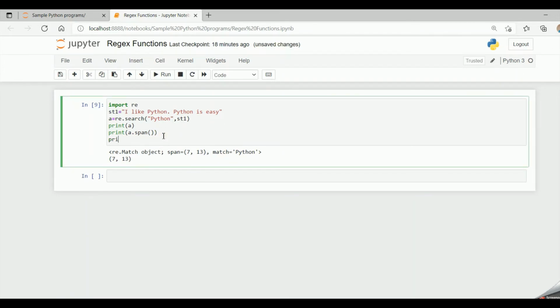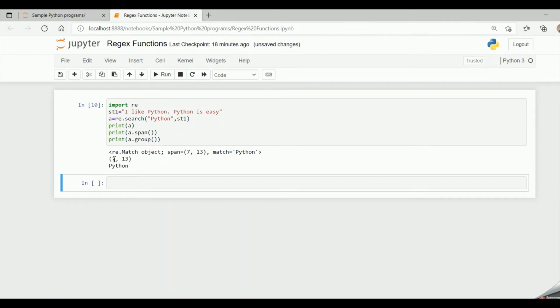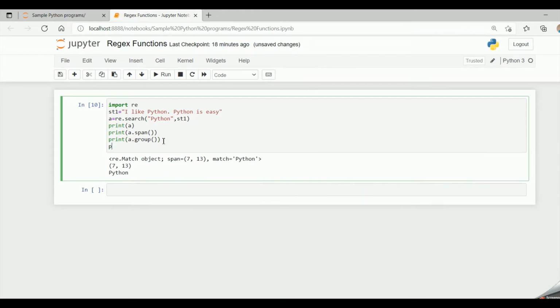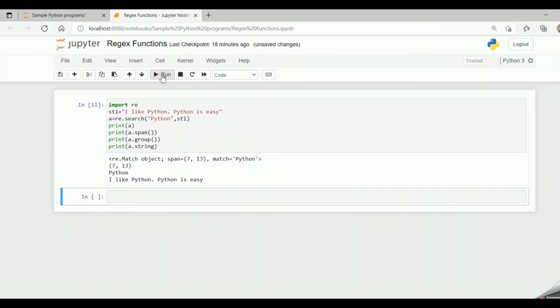Now if I say print a.group, then it will give the pattern which it matches. So Python is the pattern which matches in the main string, so it returns Python. Now thirdly, if I give print a.string and run the code, it gives the entire string, that is I like Python, Python is easy. It gives this whole string.